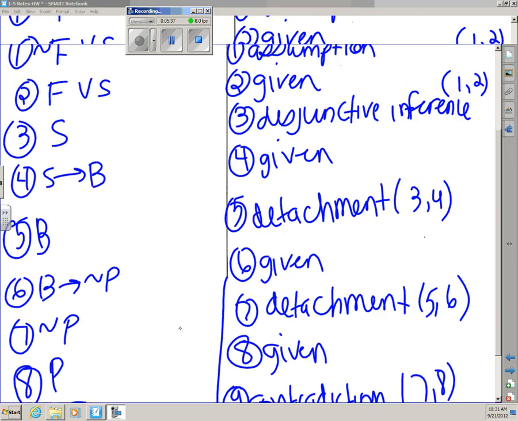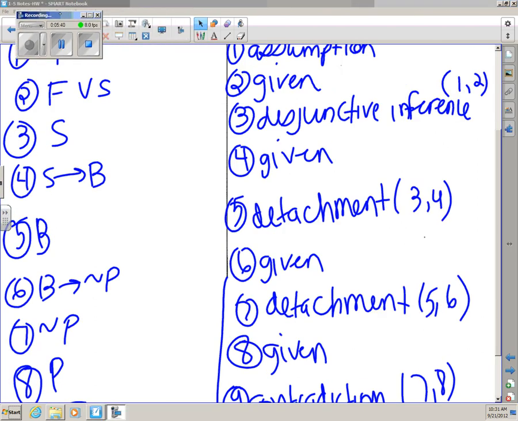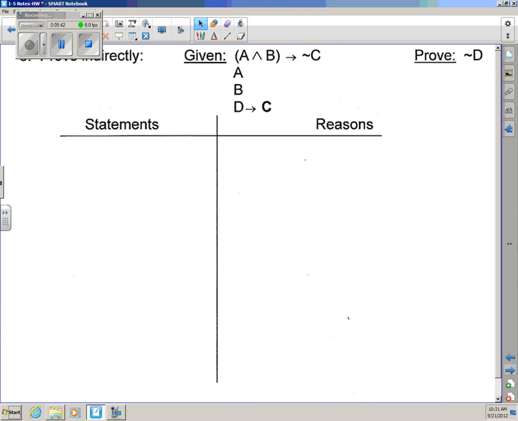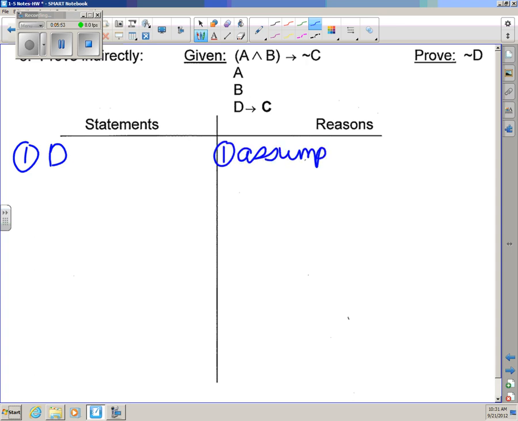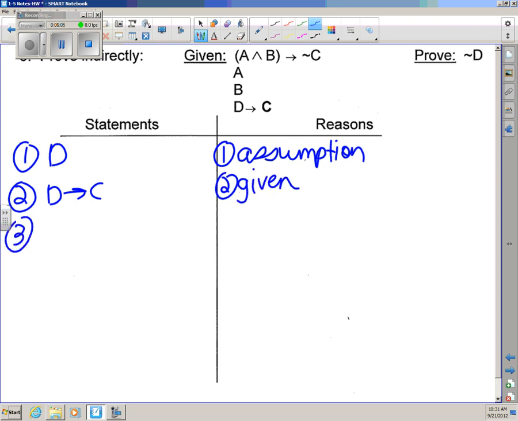Okay, last one. Slide this back over. Alrighty. So we're going to start off with the assumption, which is going to be regular D, because it's the negation of the proof. And then using that, we're going to move next to if D, then C, and that's given. We're going to detach off C, and that's with 1 and 2.